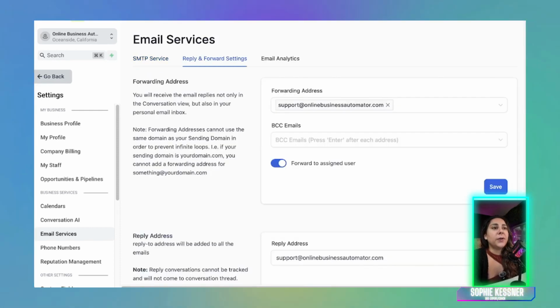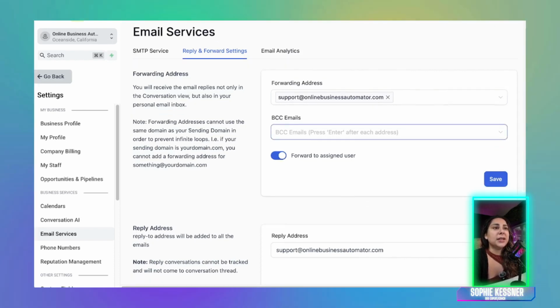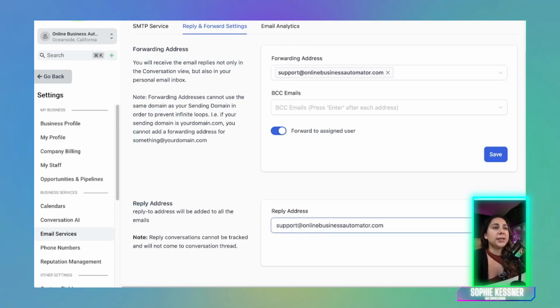So our reply and forward settings are where we go when we want to make sure that emails are getting forwarded to the right email address, if we want to forward them to the assigned users, if we want to BCC anyone in particular, and of course, who we want the reply address to be on all of the emails that we send. The reply address is simply known as the address that you are using to go ahead and send emails to in regards to if they reply to that email, where's it going to go?